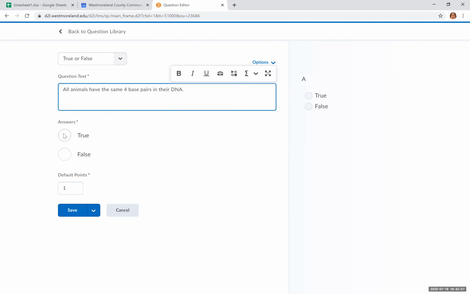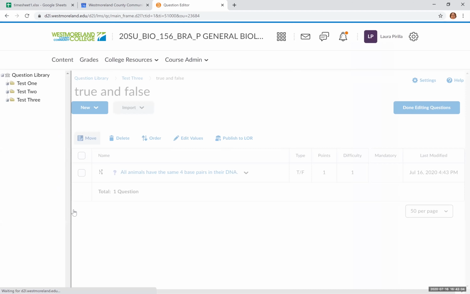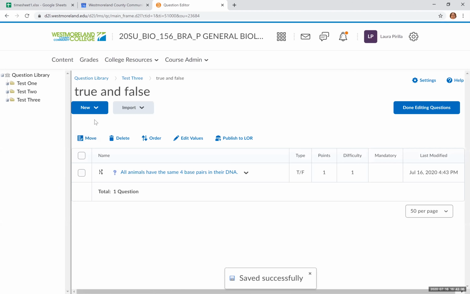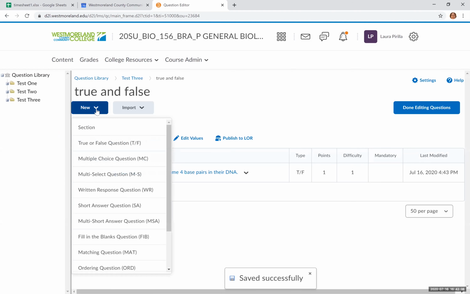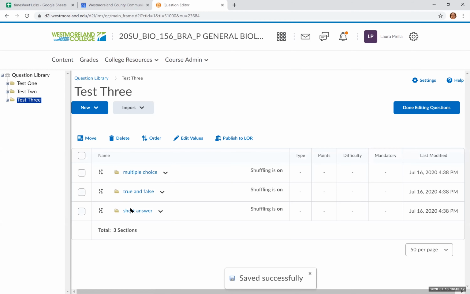And then I select true or false, whichever is the correct answer, and save. Now I'm going to go back to test 3 and put in a short answer question.